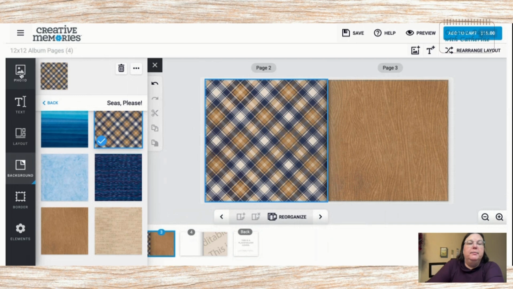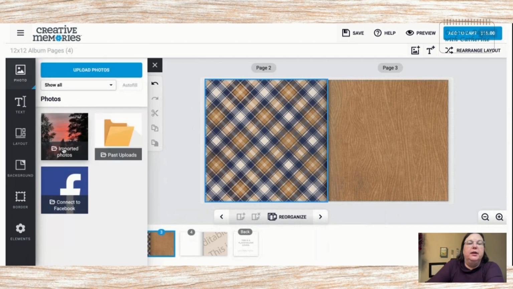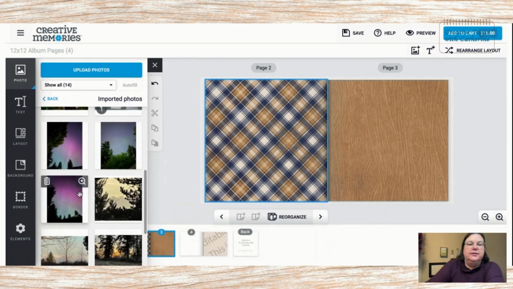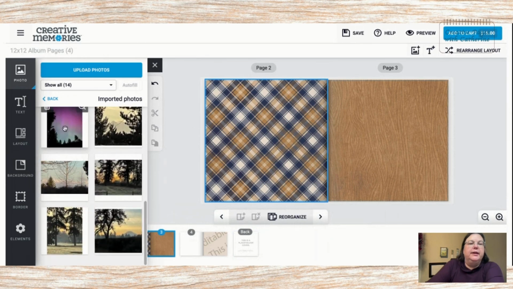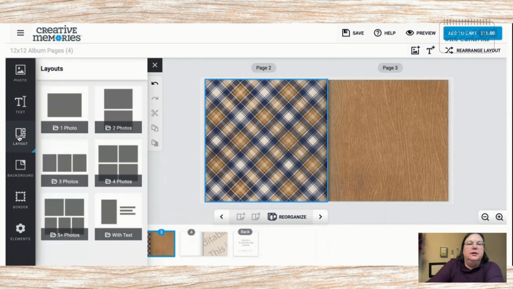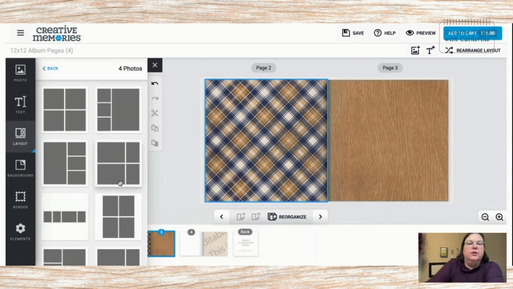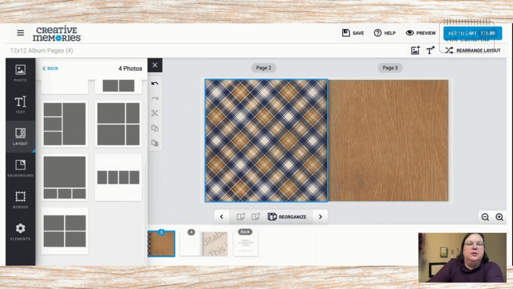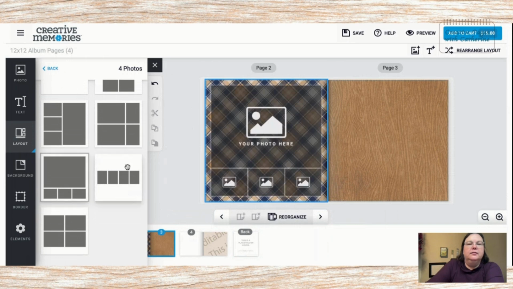I'm going to go back up to my photos here at the top left and my imported photos, and let's go ahead and start. Do I want to do a layout, or do I want to just freestyle these in? Why don't we do a layout? It does make them come together a little bit more quickly. Let's go ahead with 4 photos this time. And how's about this one? Okay.